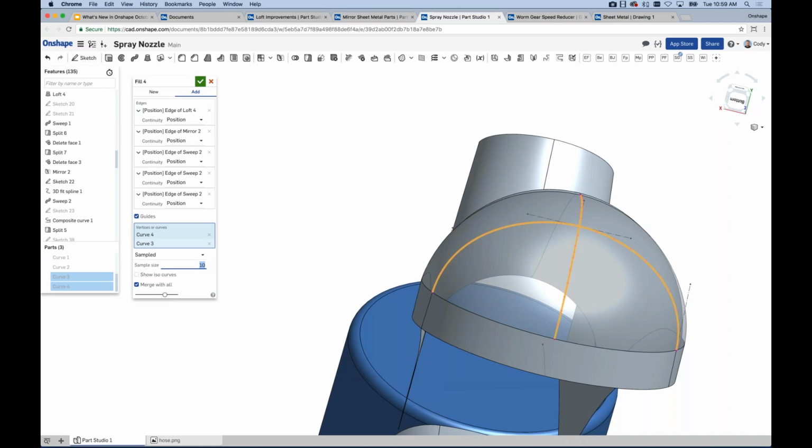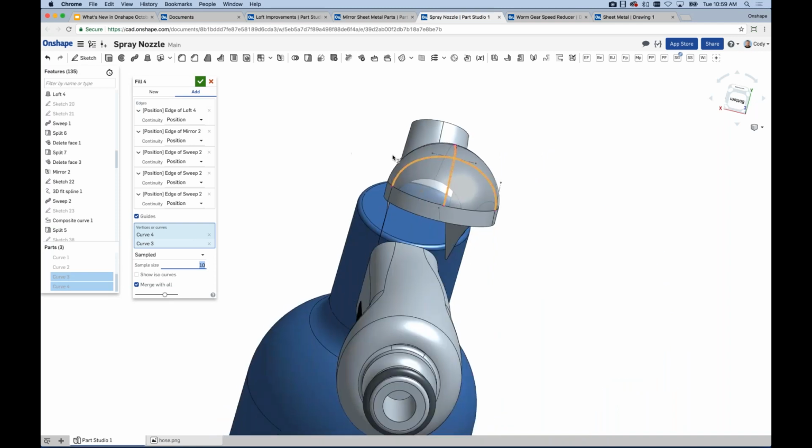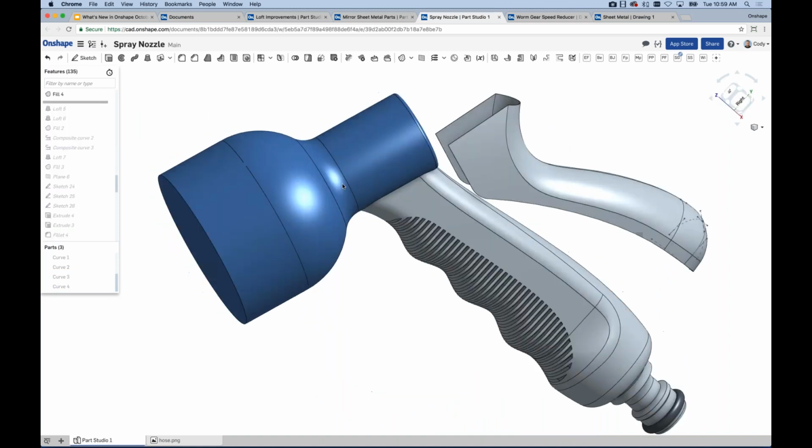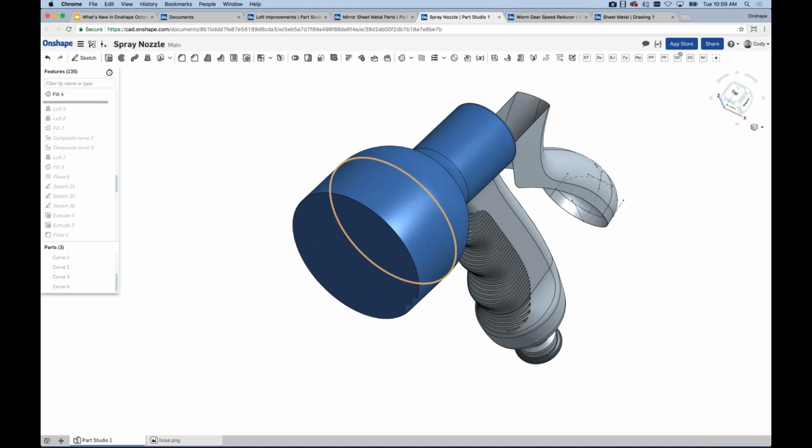All right, so those are the improvements to fill. Again, fill is not a new command. It's really just this option for guides, these options for sampled and precise, and the ability to actually reference guides in your fill.